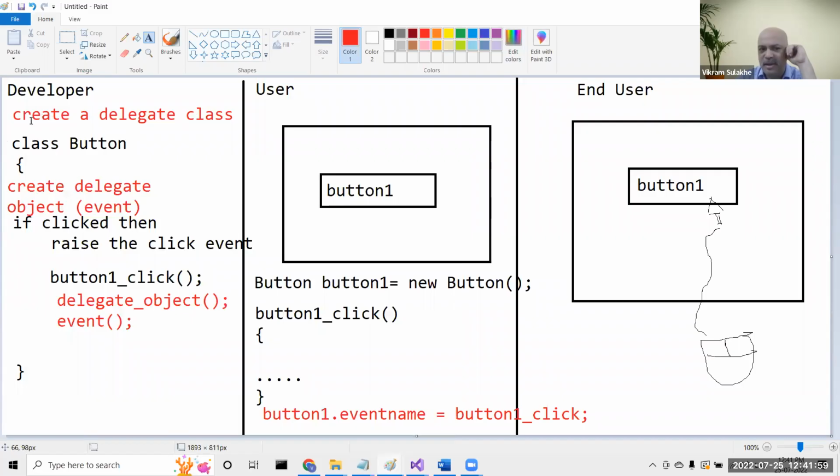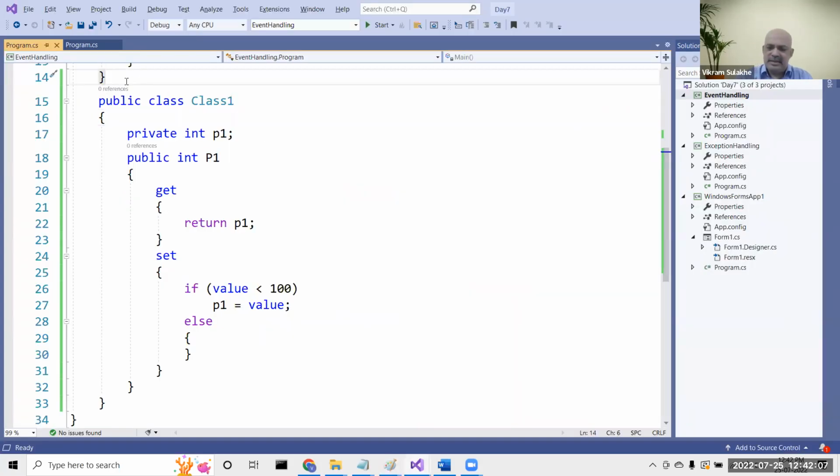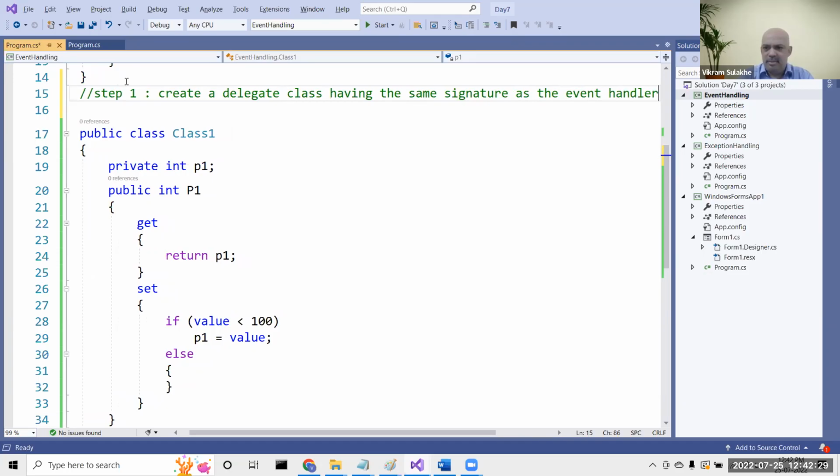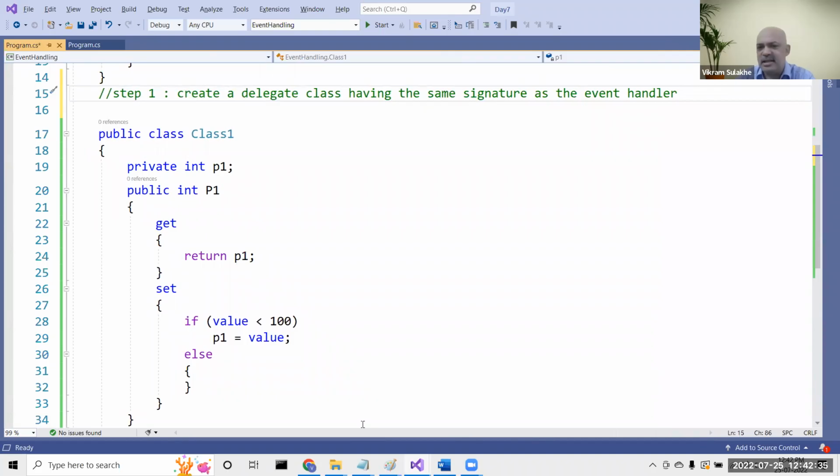What is the first thing that the developer needs to do? Create a delegate class. So let me do what I'm asking you to do. Step 1. Create a delegate class having the same signature as the event handler.